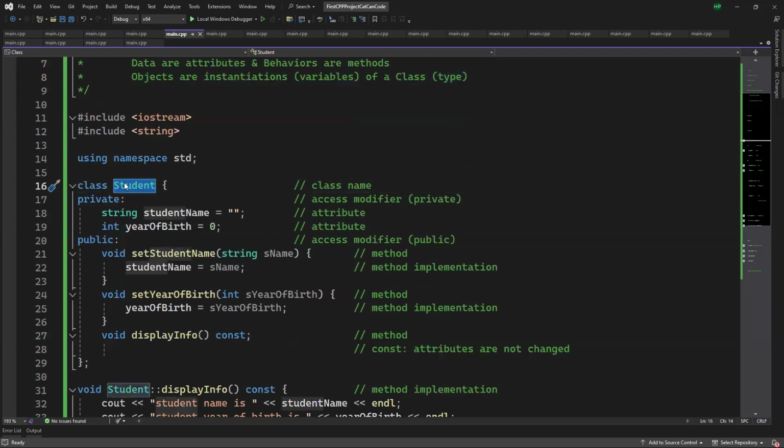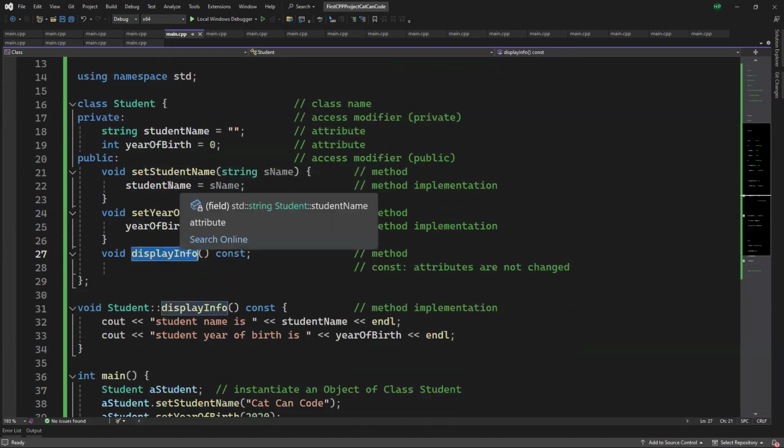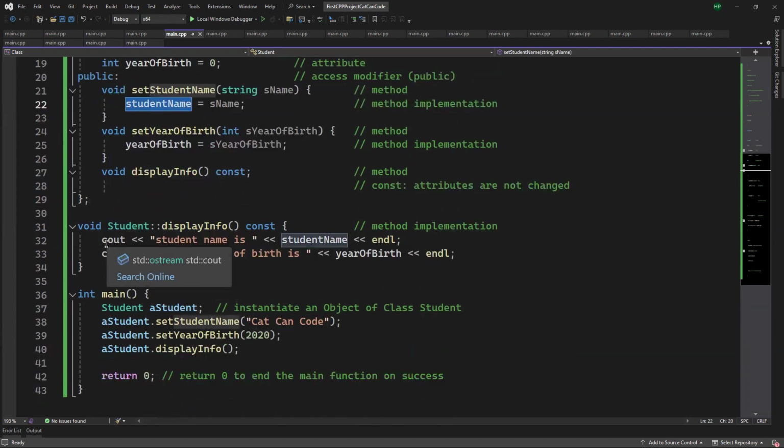Here is an example of a class. You provide it with class name and the access modifier, private and public. Here are some attributes, different data types, and here are some public methods. You can provide the implementation for these methods within the class, or you can provide it outside of the class.